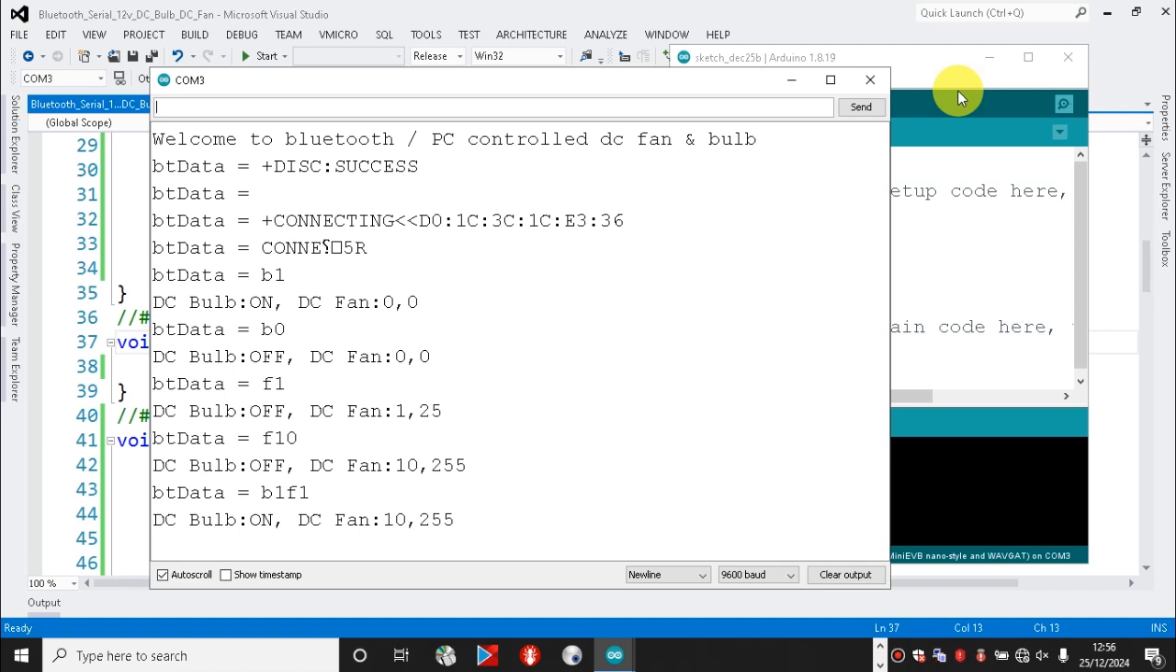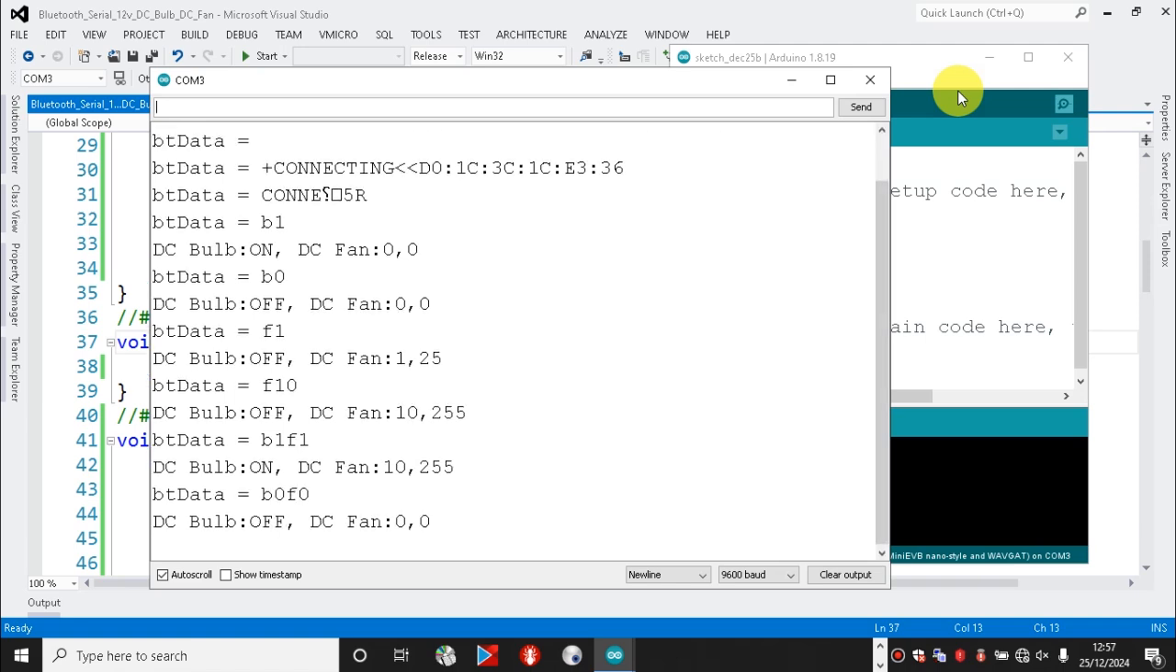Sorry. So you see B1 F1, the DC bulb is on, the fan is at the highest speed. So let me use B0 F0. My bulb and my fan are off. So you can see, I'm receiving the same reply on my phone also. You can see how very easy it is to use the phone to do this. It's working very perfectly, very well.